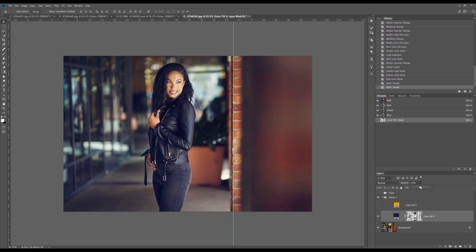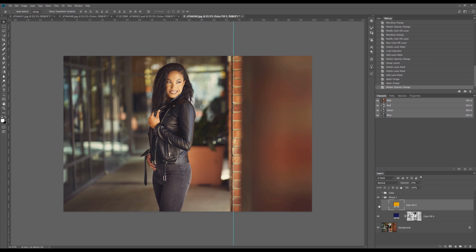So we can even increase this luminosity, and you can see that her face is really protected at this point, but we don't want to go overboard, so maybe like a 35 again. Okay, and the same here we can apply with this yellow for the highlights.